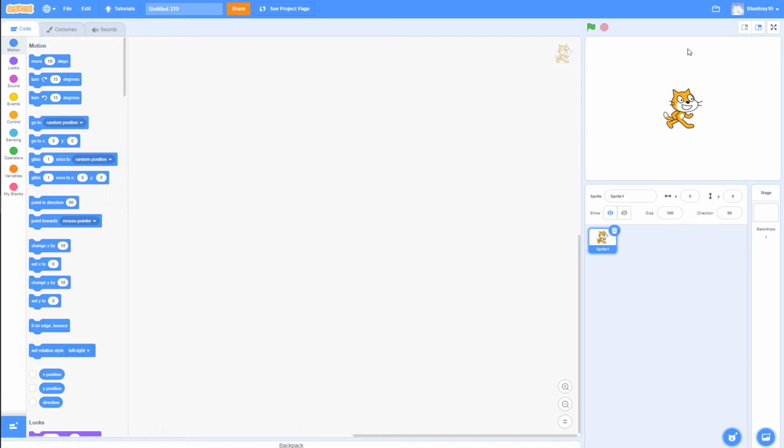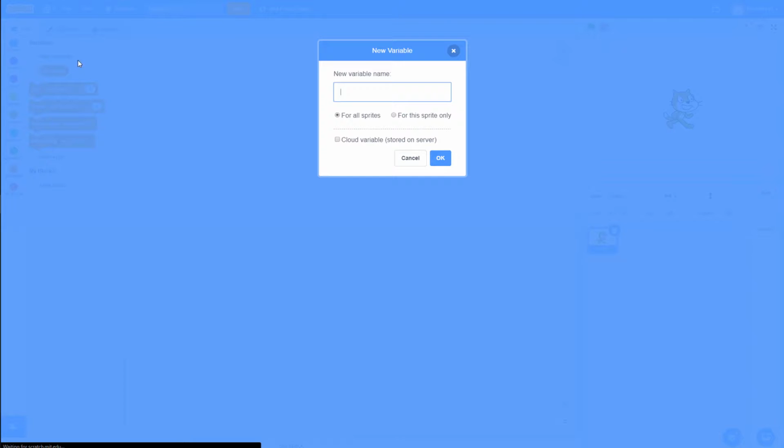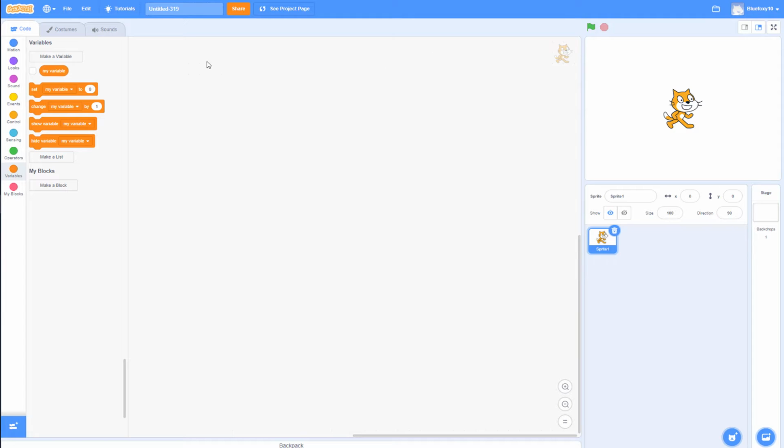Now before you start, just note that you have to make an account and you also have to be a scratcher. The reason why, if you're a new scratcher, you won't have the cloud variable. So you have to be a scratcher or more. And we're going to start off by deleting this variable.